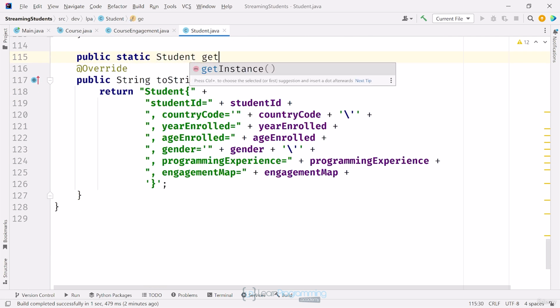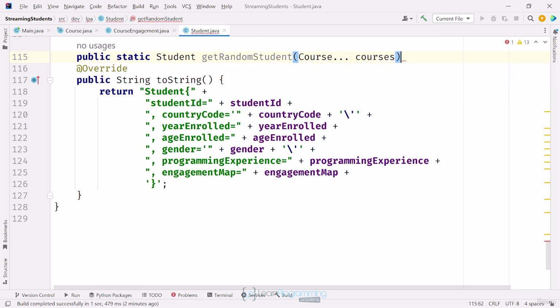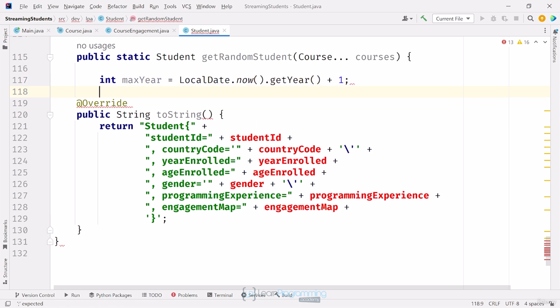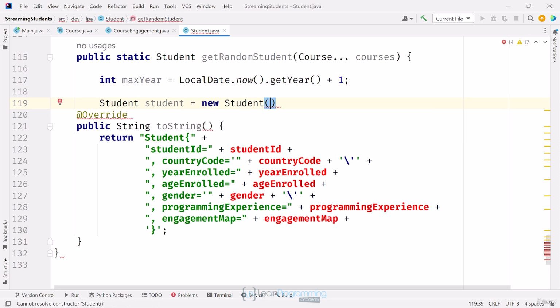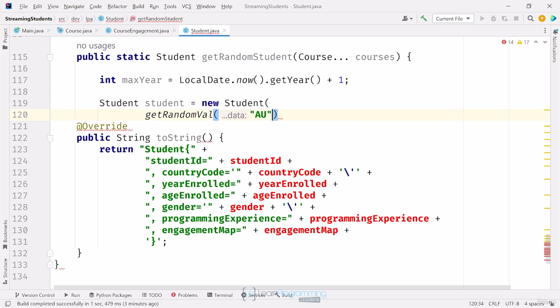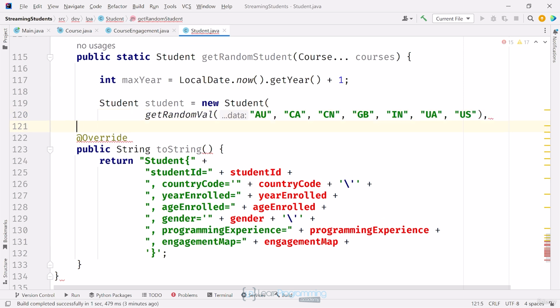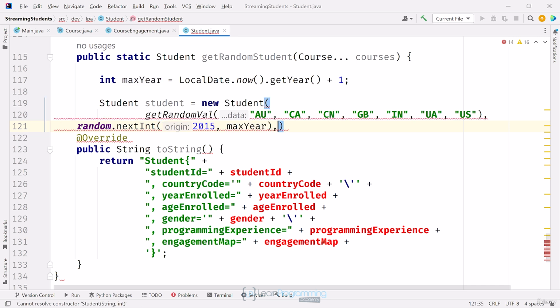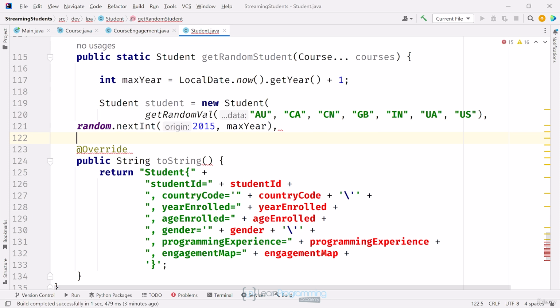It returns a Student, and the only data it will take is a variable argument for courses. First, I want the maximum bound for any generated year. This will be the current year plus 1. I'll create a new Student. I'll first pass a random country code from a short list using the helper method I just created and passing a list of country codes. I'll pass an enrolment year between 2015, so the first year I started offering courses. After that, I'll use maxYear, so this will give me a year between 2015 and the current year inclusive.